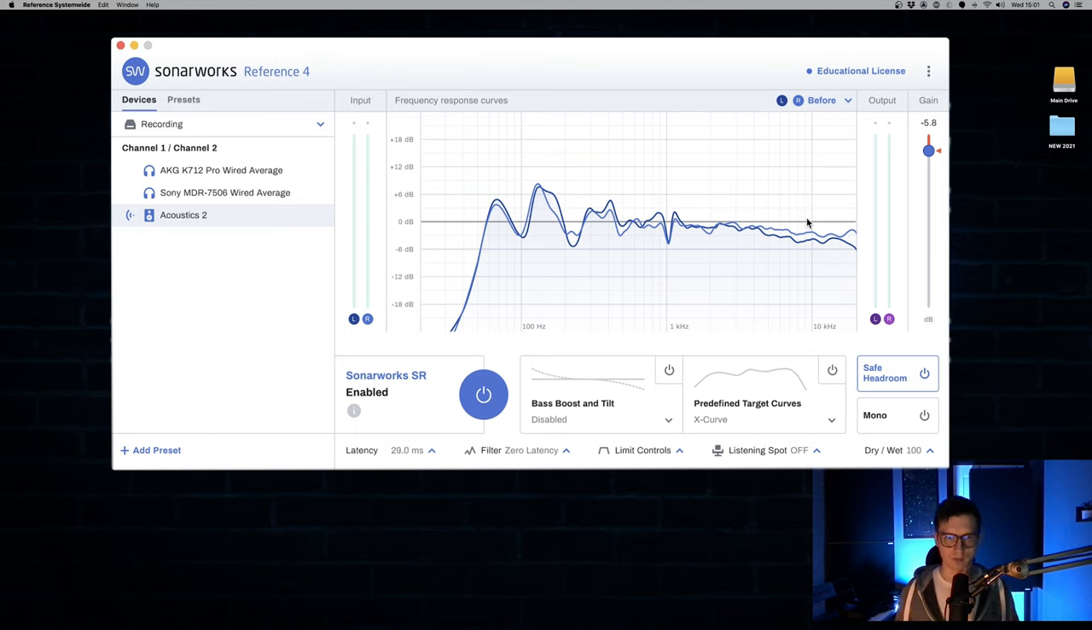It is tamed a little bit. I did measure it without the acoustics before, and the acoustics helped, but obviously not enough. That's why I'm using Reference 4 software to correct these mistakes, but I've talked about it in the other videos. In this one, I really wanted to focus on the measurement aspect of Sonarworks.